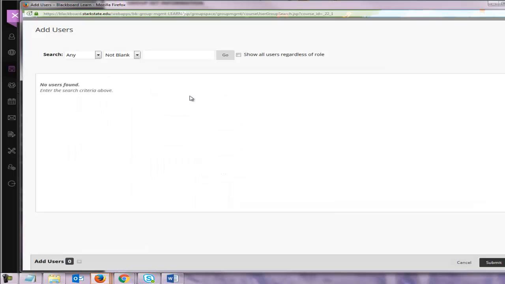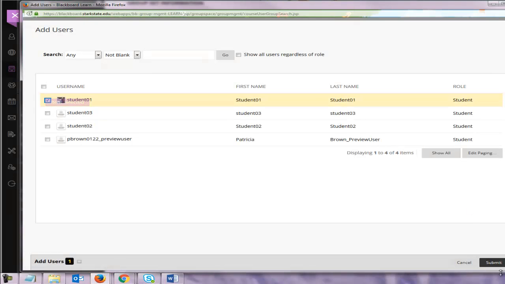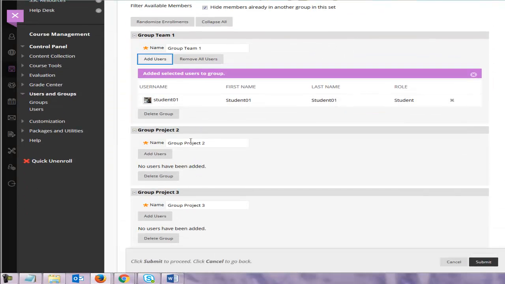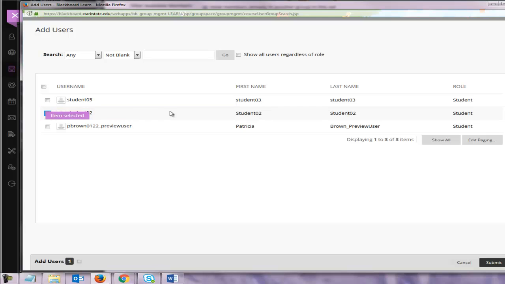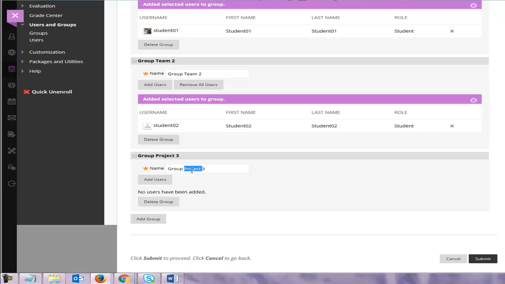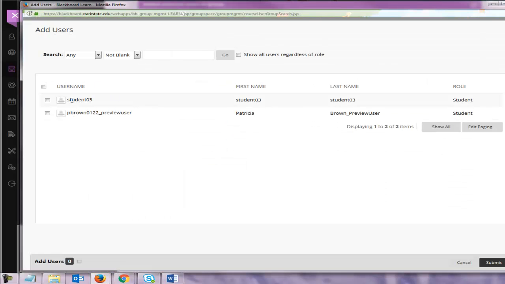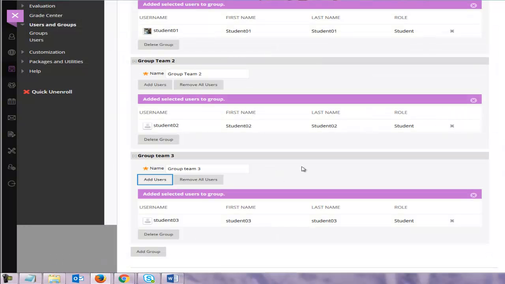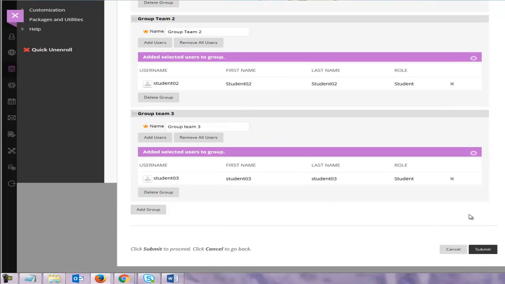I'm going to add users. I'll go ahead and add student 1 to that one. I'll call this group team 2. Add student 2, and then finally in my 3rd group team I'm going to add, and notice that I only have 1 user left because I had that setting earlier. So I've added everyone to my teams, and I'm going to click on submit again at the bottom.